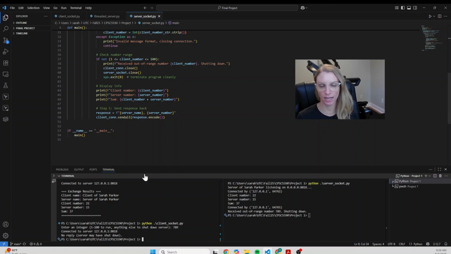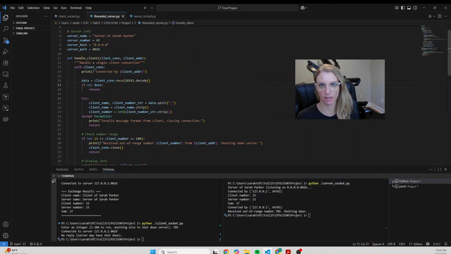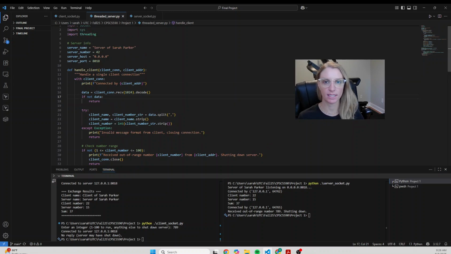For the extra credit, I created a threaded server. So I'm going to jump over to that code. A threaded server basically allows multiple connections. So it allows our one connection, our TCP connection, the initial one, to stay open, and then it creates a new thread for each subsequent request.